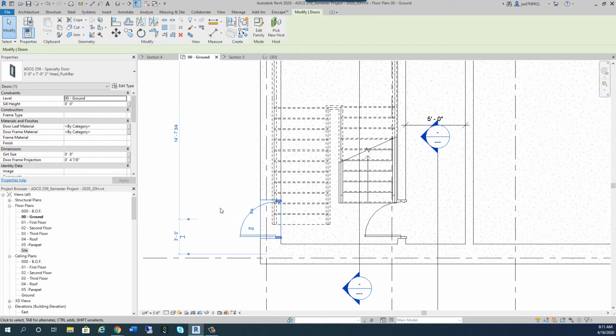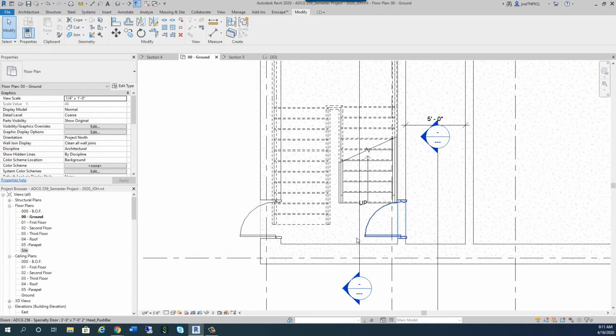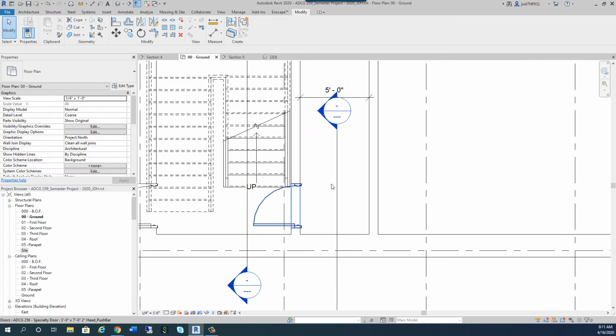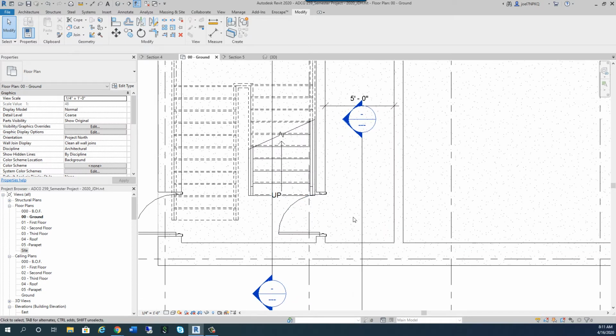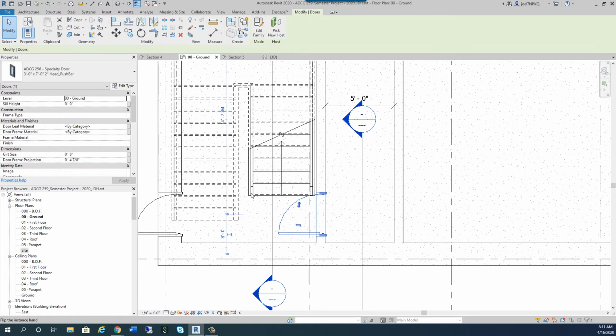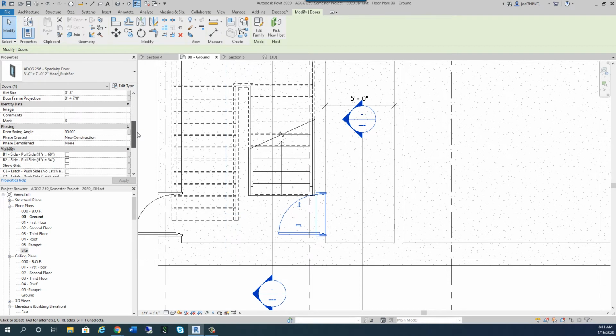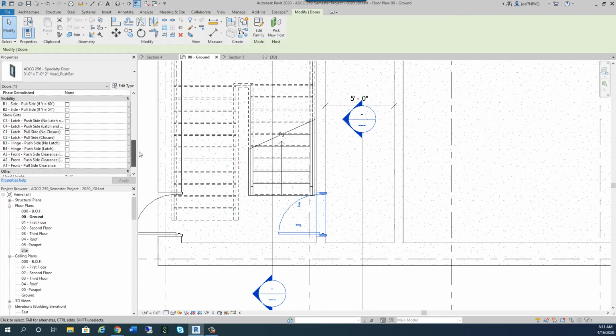Because that has to be panic hardware because people are going to be trying to get out of the building. But let's look at something else. This door has some special characteristics. I'm going to click on this door, and I'm going to go in here, and down here, I'm going to see a couple of things.